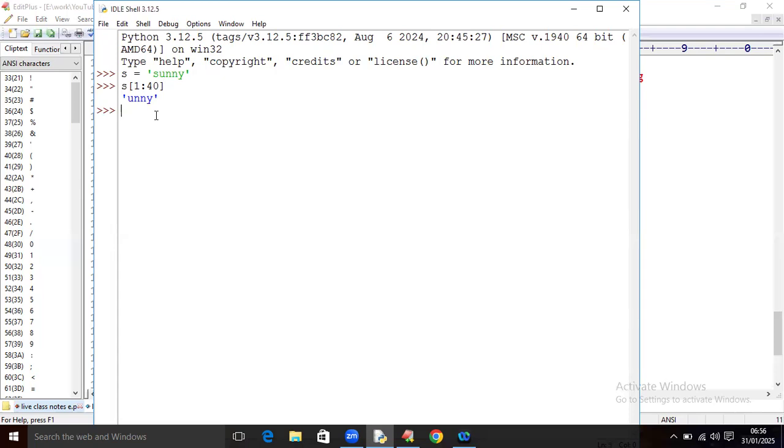Then I am giving square brackets, colon and colon. Let's see what will happen. It will print all the characters, because here is the beginning of the string and here is the end of the string, but we didn't specify the numbers. That's why it is printing the whole string.